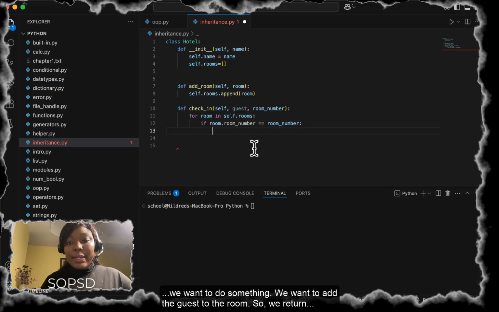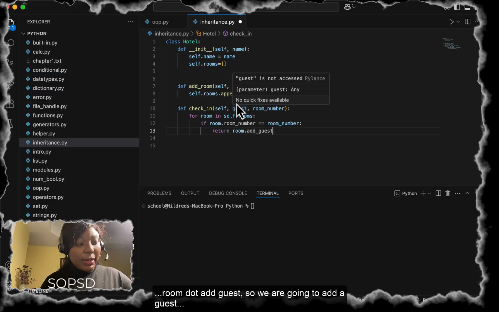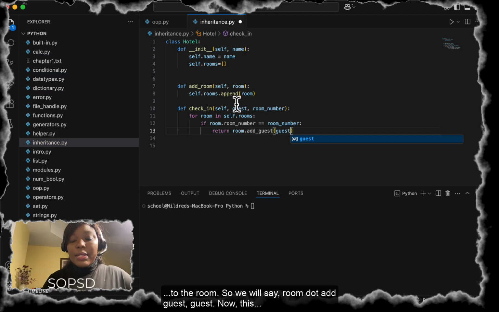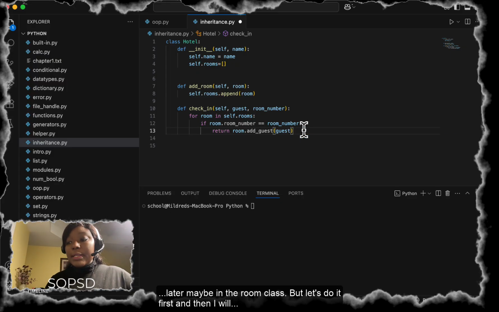We want to add the guest to the room. So we will return room.add_guest. So we're going to add the guest to the room. So we'll say room.add_guest. Now this add_guest method is a method we are going to define later, maybe in the room class. But let's do it first and then I will explain back.